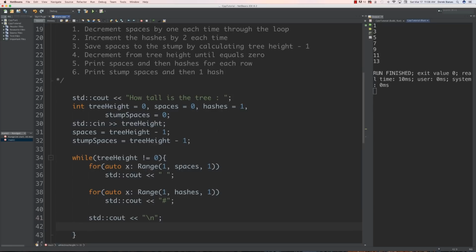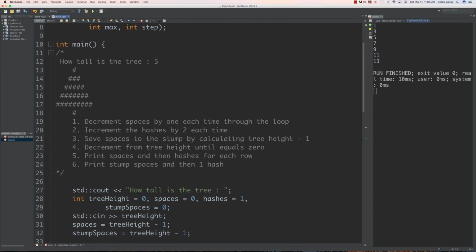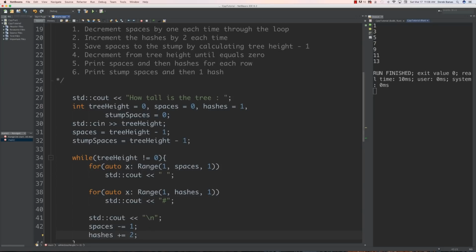Then we're going to have to update both our spaces as well as our hashes. So spaces is going to be 1 less than what it previously was, and our hashes are going to increase. They increase by 2, just as we see with our tree, and just as we wrote here: increment the hashes by 2, decrement the spaces each time. That's all I'm doing, just taking this and converting it into code.